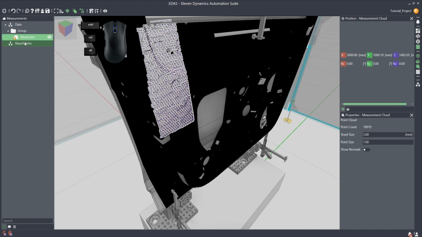Here you can select the appropriate measurements, and under Properties, you can increase the point density by reducing the voxel size, for example, the distance between individual points, and also change the point size.